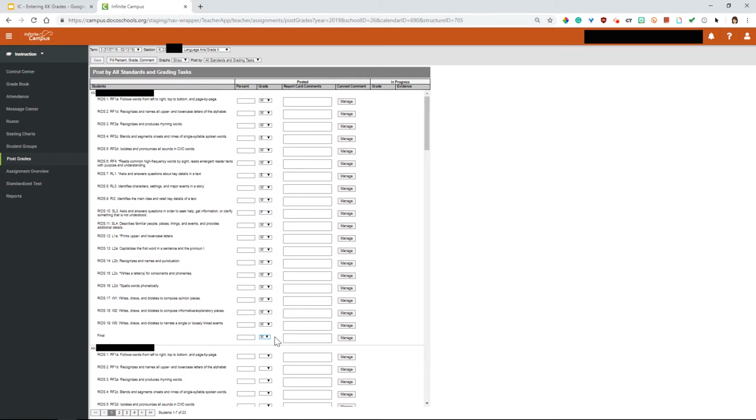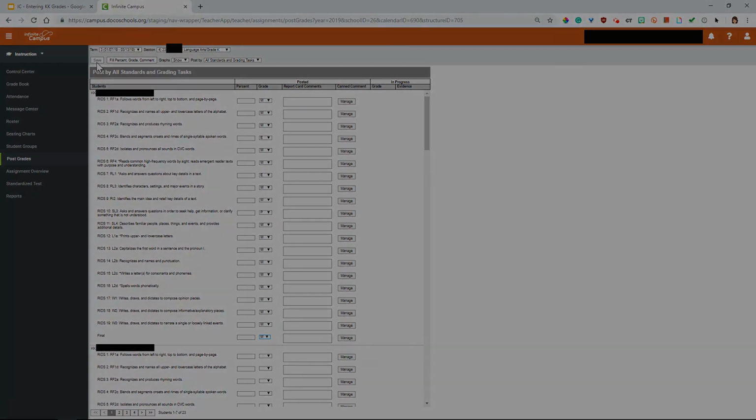Once you have entered all the grades for the standards for that student, notice there is a place to add report card comments. Remember that anything you type here will be printed on the report card. Once you have completed adding all of your grades, click the Save button in the top left of the gray box.